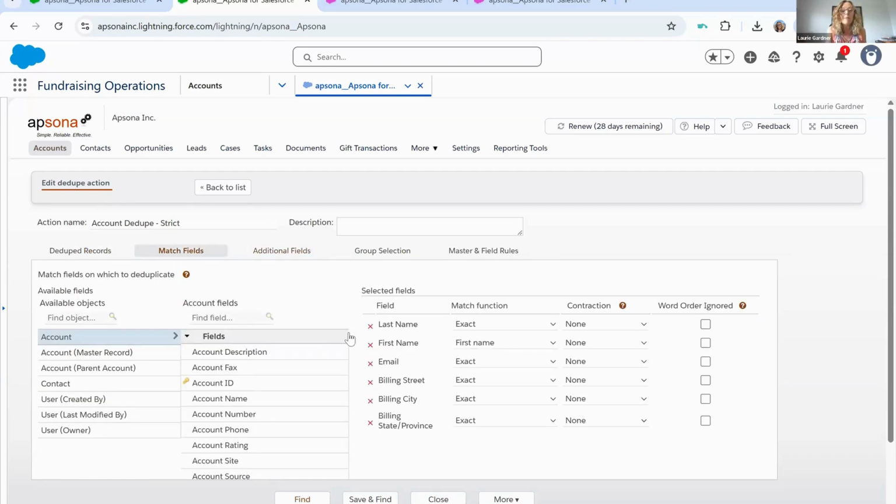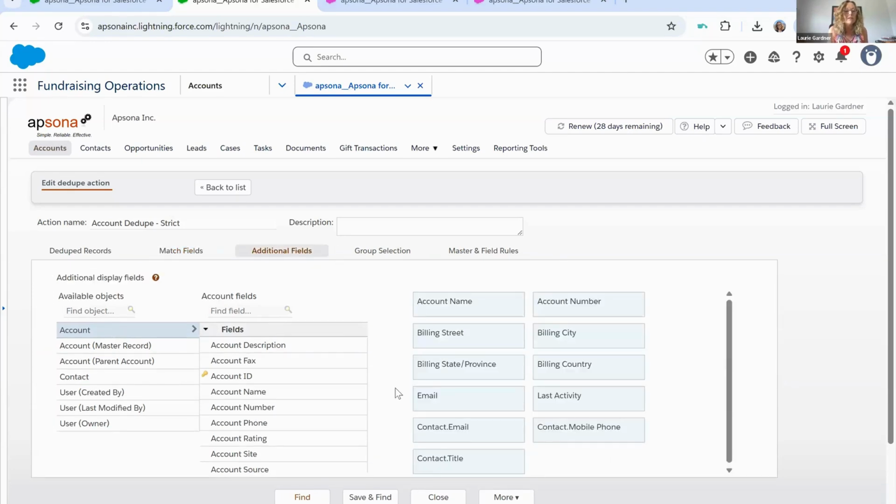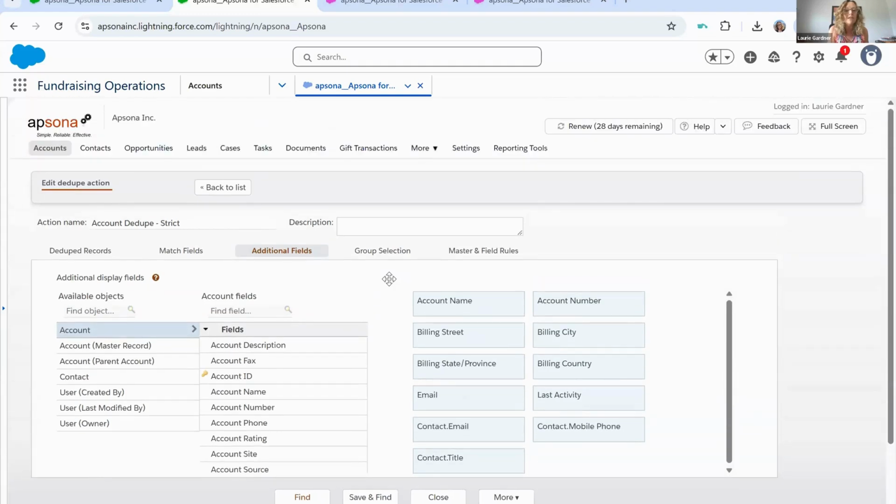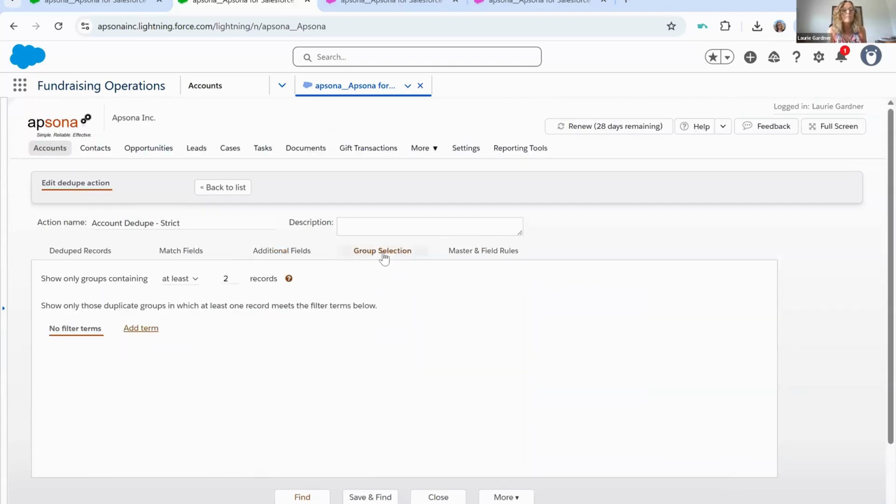On the second tab, here is where I am specifying which fields I'm going to match on. And again, those same match functions, the same contraction options and word order. On additional fields, again, this is where I'm including additional fields that I want to see in my output. Group selection would allow me to show only groups that have a certain number of matches.